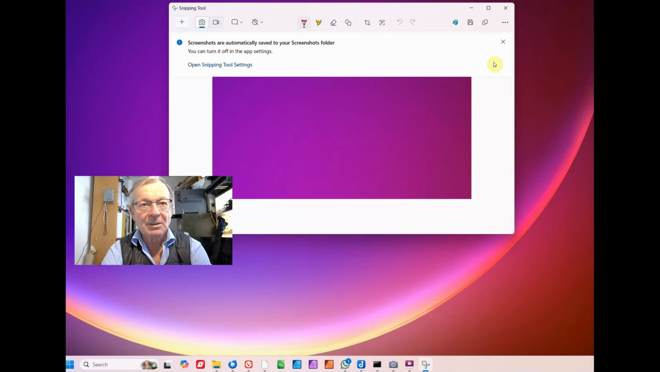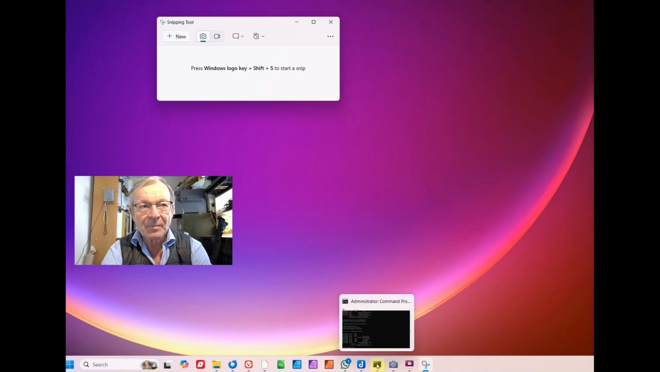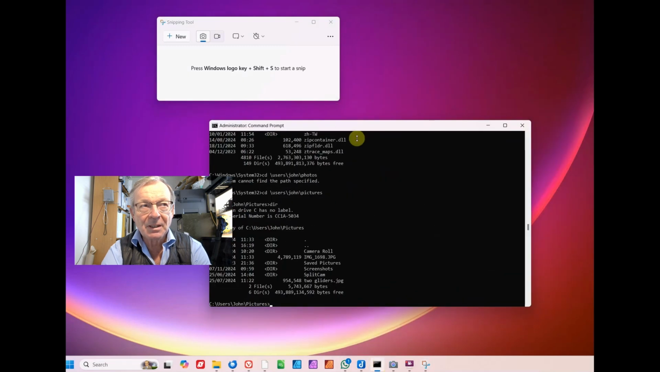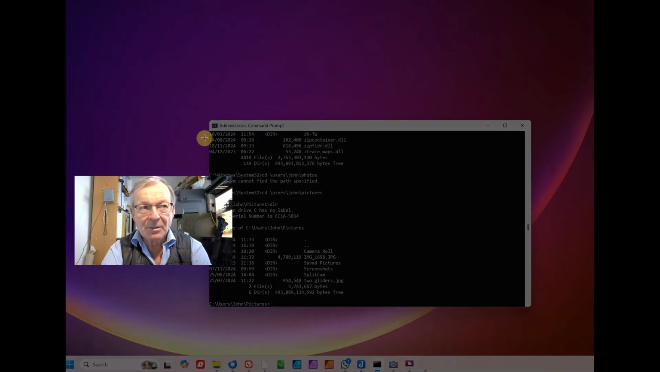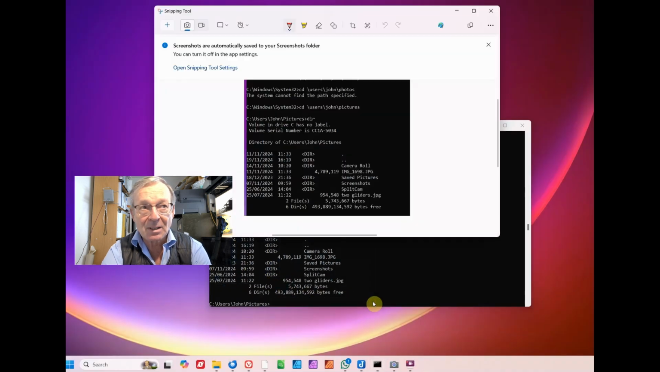Let's try something else. Let's say I want to take a copy of something from a command prompt that I've already picked up. Let's enlarge it, get it into the right area so we can see it on the screen. Select that we're going to take a rectangle, click New, the screen darkens, press the mouse key, keep it pressed down, release the mouse key, and it takes a snap just like that.